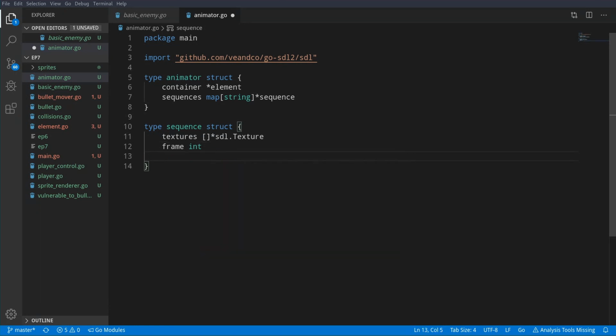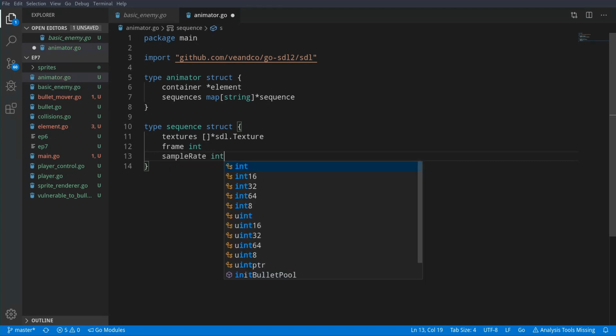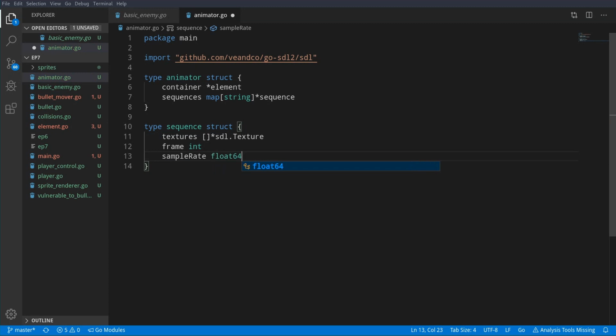Then we're going to need some way to describe to our animation system how quickly the animation should play. And there's lots of different ways to do this, but we're going to use what Unity calls a sample rate. And let's make the sample rate a floating point value. What that is, is the number of times the frame should be incremented per second. So for example, if we had a sample rate of 60, that would mean that our frame will change 60 times every second. Or if we had a sample rate of 1, it would change just 1 time every second.